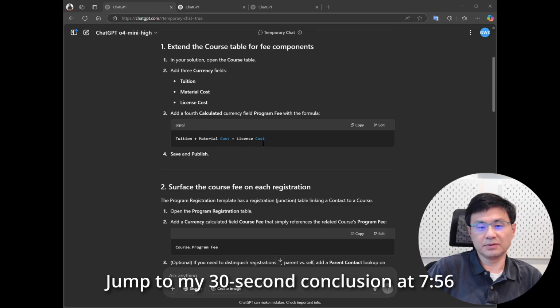However, I disagree with its suggestion to use a calculated field there. A calculated field won't capture the tuition at the time of registration, which can cause issues if prices change later or discounts apply. A regular field is better for storing actual values.